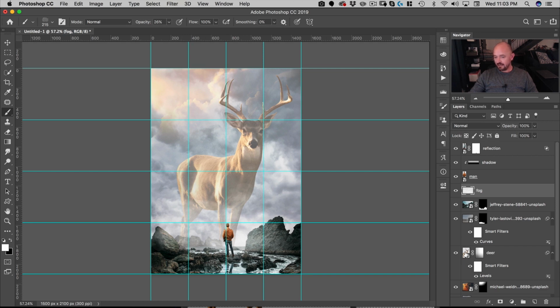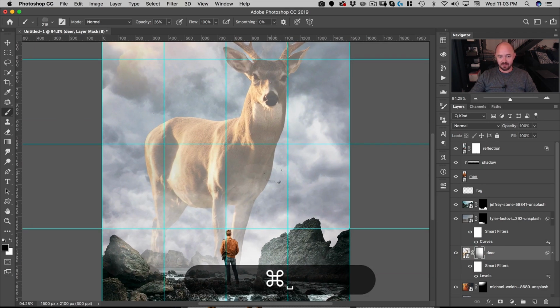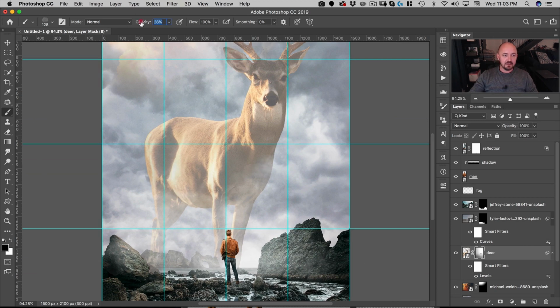All right, and then I'm also going to go onto the mask of the deer, change my brush color to black, but using the same brush, paint into the edge here, and I'm going to make my brush even smaller. Just kind of paint into the edges here, and I can even turn the opacity up a bit. But essentially the illusion I want to create is some of the clouds are in front of the deer. So we get that really grand scale.